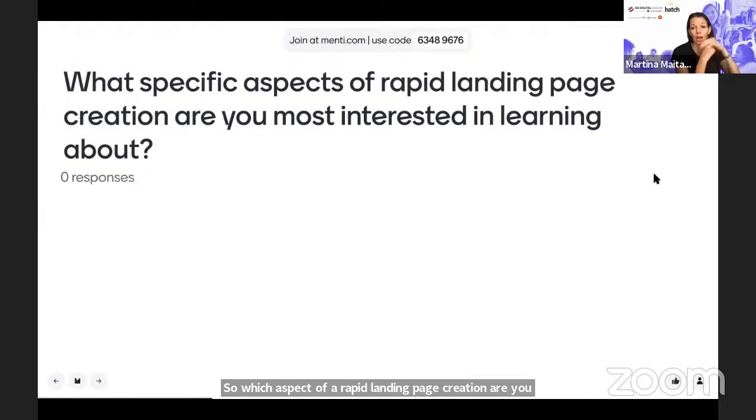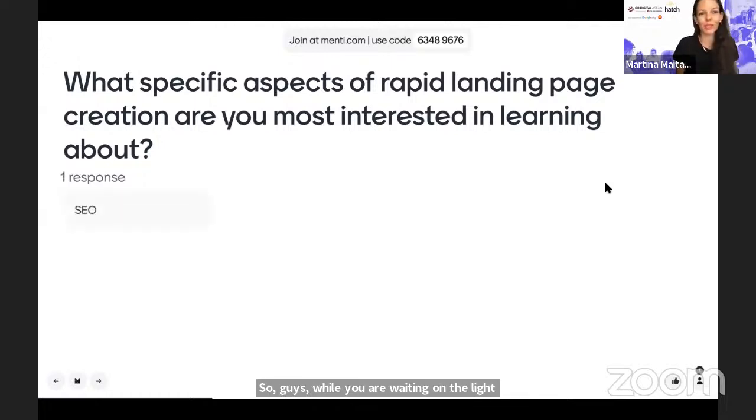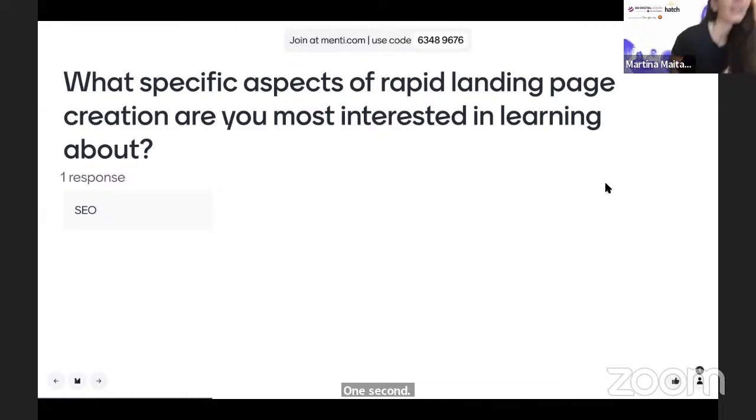There are so many people still coming in. So landing pages are made of what? Lines of code. Yes. So guys, while you are waiting, I'm going to turn on the lights here in my room, because I have a feeling that soon we are not going to see each other anymore. One second. There we go. It's starting to get even more gloomy, it's going to rain.